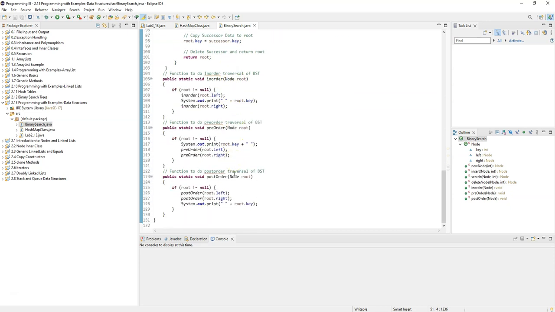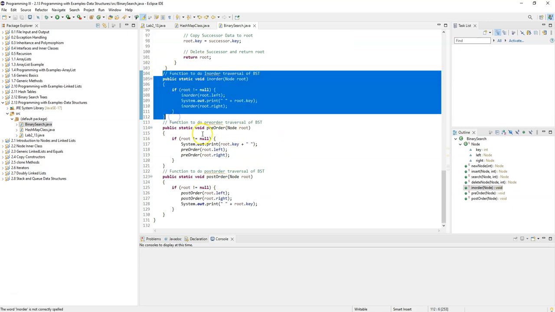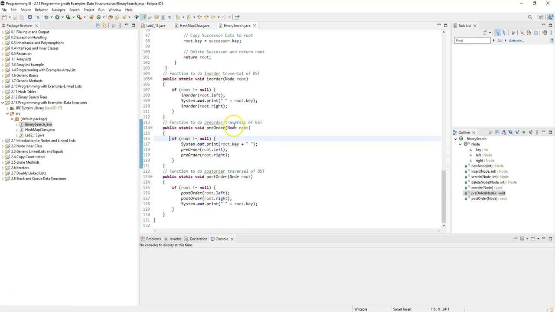Then we have a couple of different examples here of traversals. The most common one is the in-order traversal. But just so you can see how they might be different, we also have a pre-order traversal and a post-order traversal, just so you can see how those might differ.